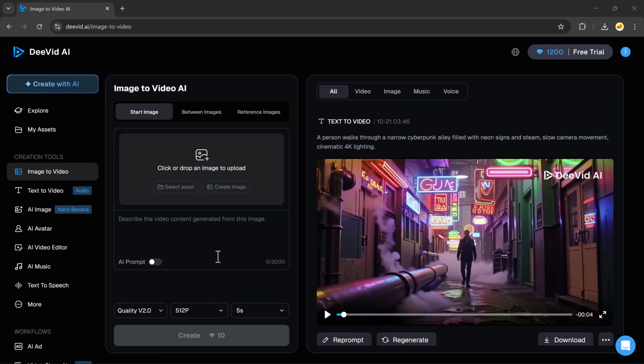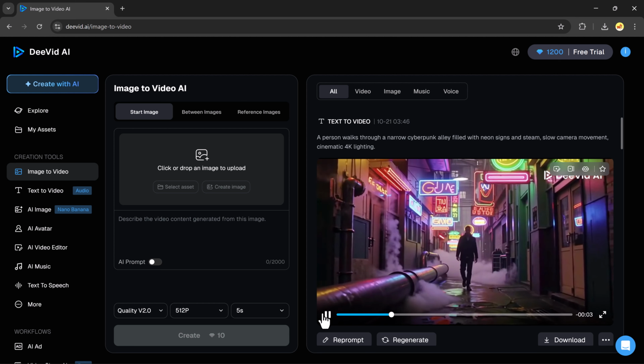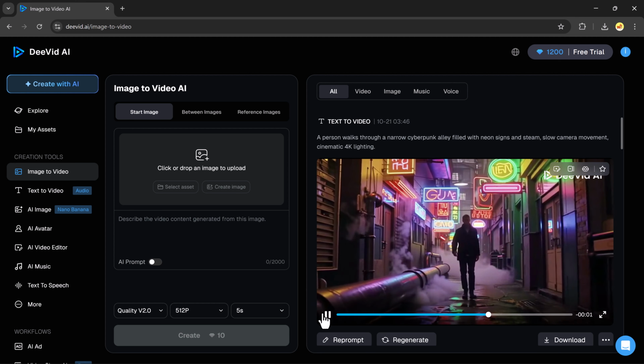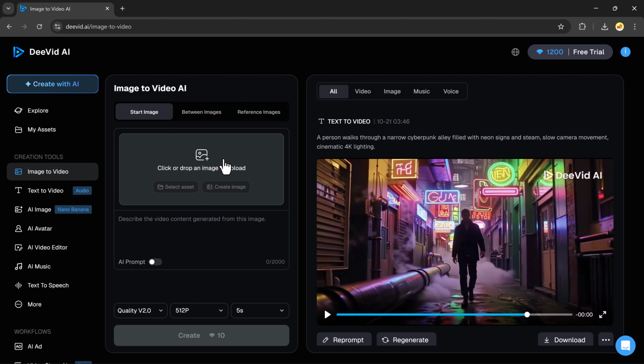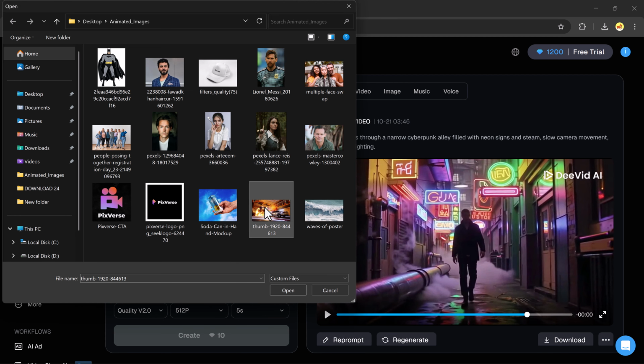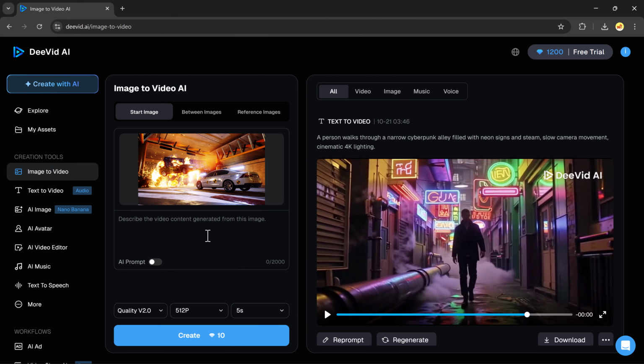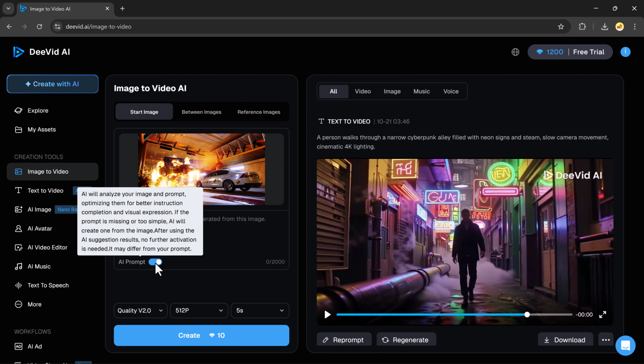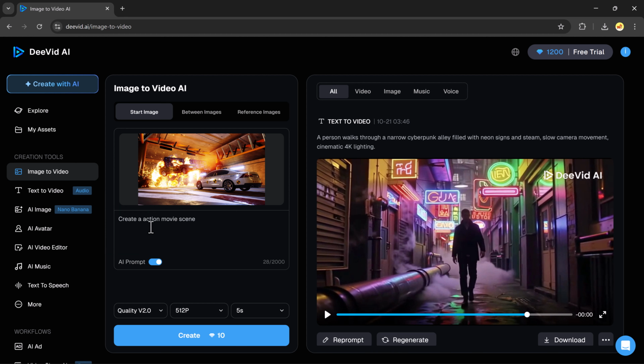Generating a video from an image is very simple. Here you can upload a start image, middle image, and reference image. I will begin with the start image and upload it. For example, I have an action scene that I want to turn into an action video. I will enter a prompt like, create an action movie scene. I will enable the AI prompt option so that DeeVid can automatically detect and generate a realistic video.